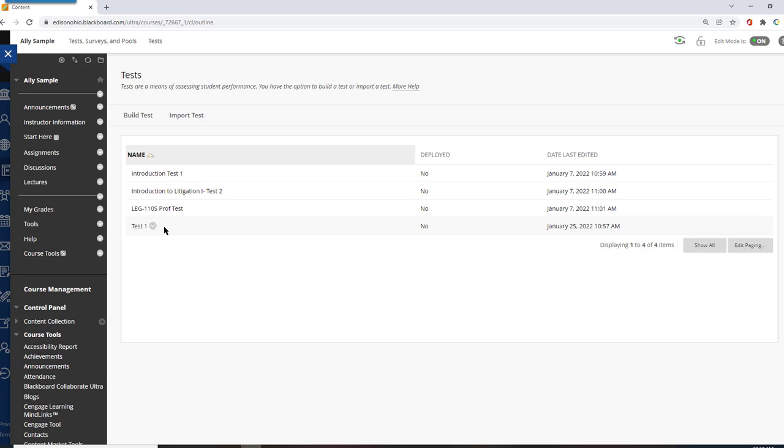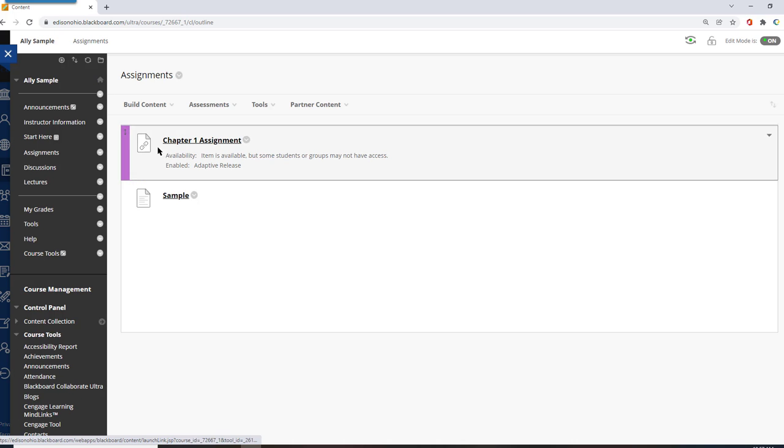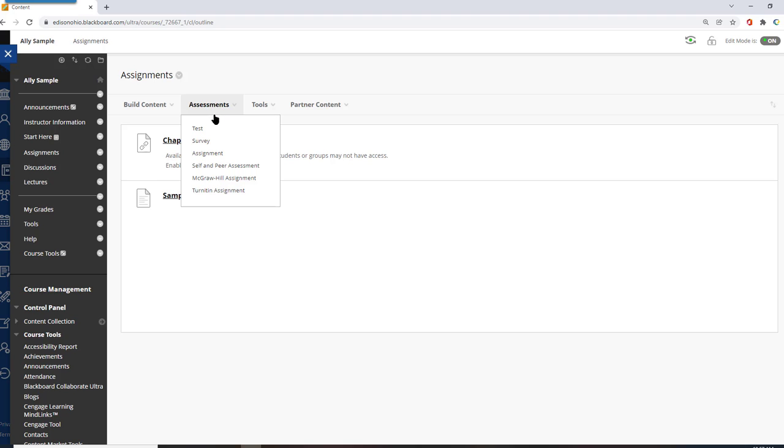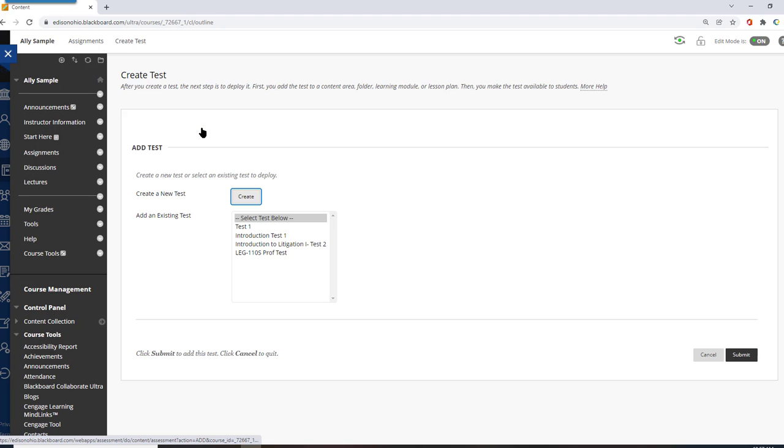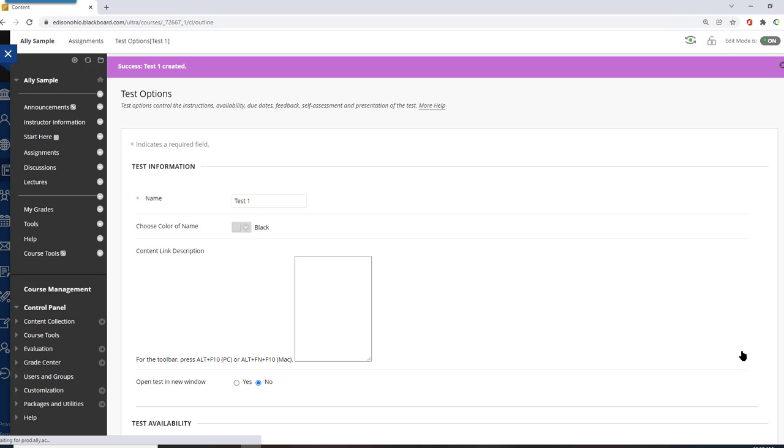See, they all say no. So deploy just means that you're going to put it in your assignments where you want it. If you go into your assignments, hover over assessments and click tests, you're going to see a list of tests here. I'm going to choose this test 1. You basically just click it and hit submit.